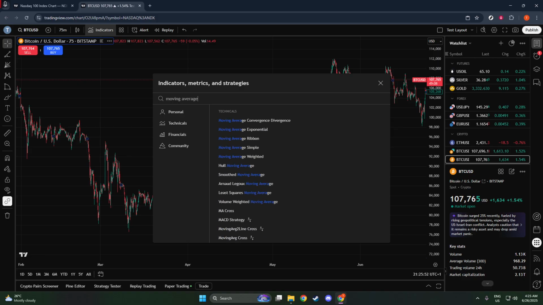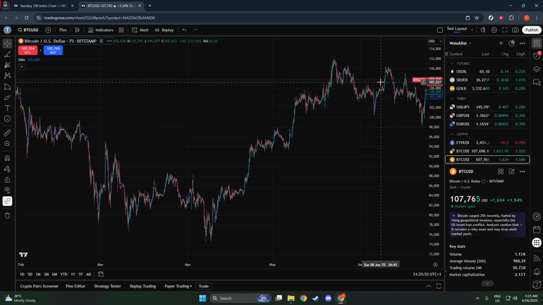After finding the moving average, add it to your chart with a simple click. You'll notice that a line will instantly appear overlaying your asset price chart. This line represents the moving average, but we're going to customize it to the specifics of a 200-day moving average.